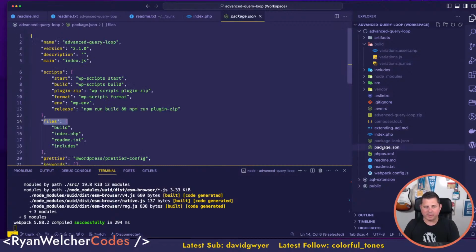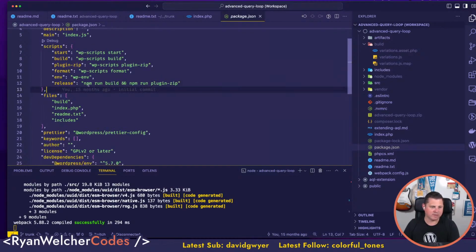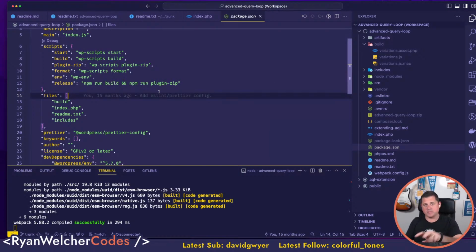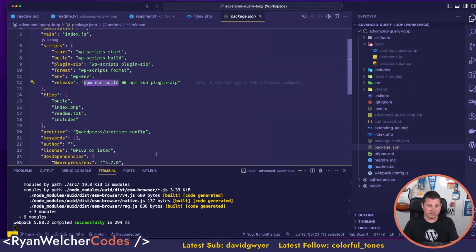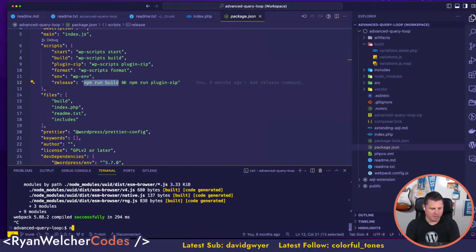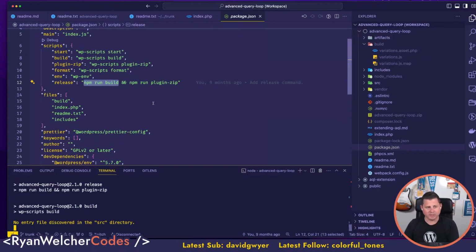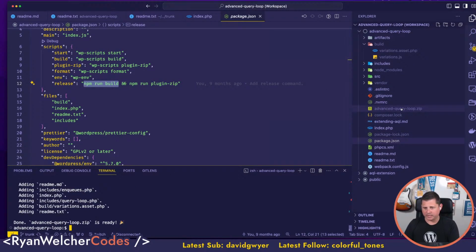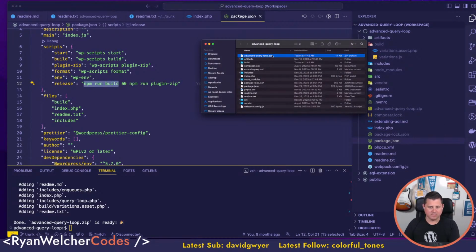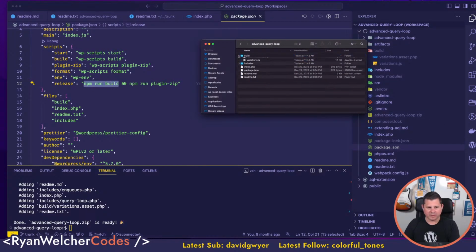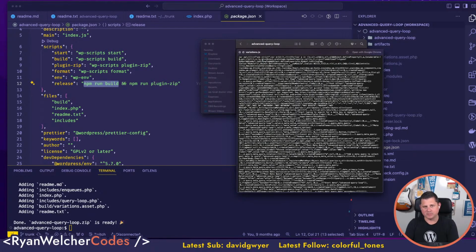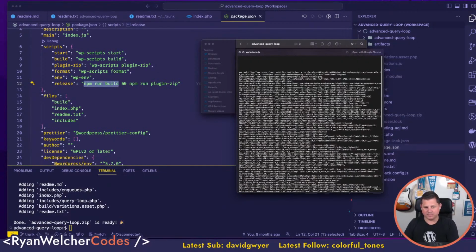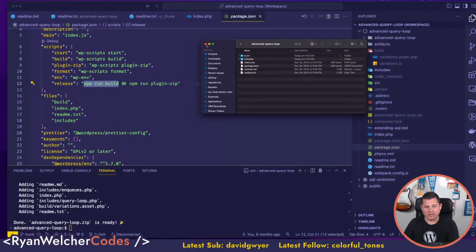And now in my package JSON, I've got a release thing. So I'm saying npm run build and then npm run plugin zip, and both of these are provided by the scripts package, but what it does is it's going to build it for me. Well, here, I'll do it. So npm run release, right? So it's going to build, and then it's going to package a zip, which is right here, right? And then inside that zip, everything in my build has got the built files, right? The stuff that you should be deploying. And that's all you need.